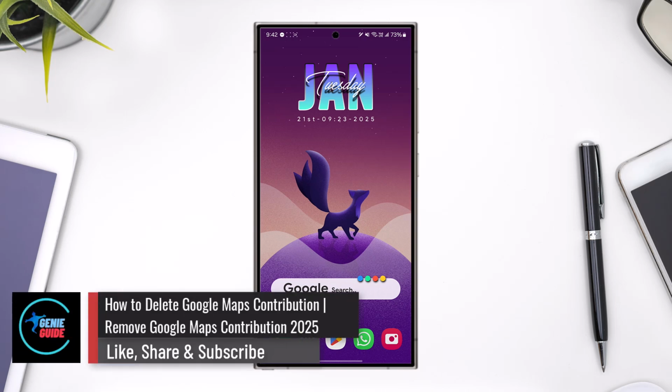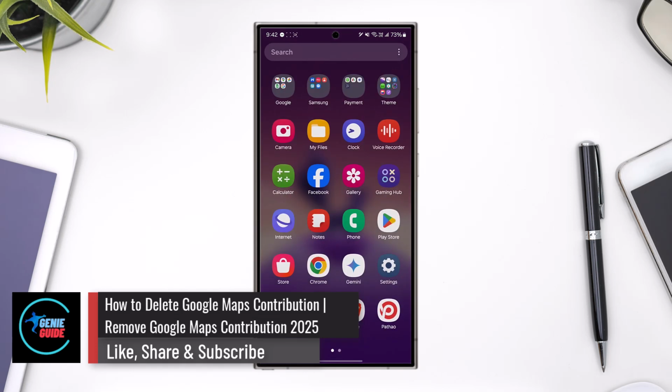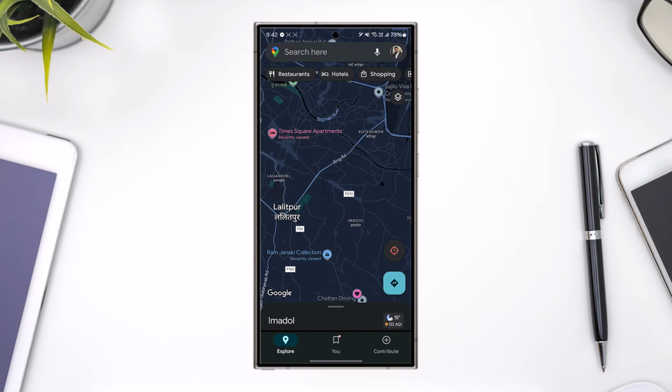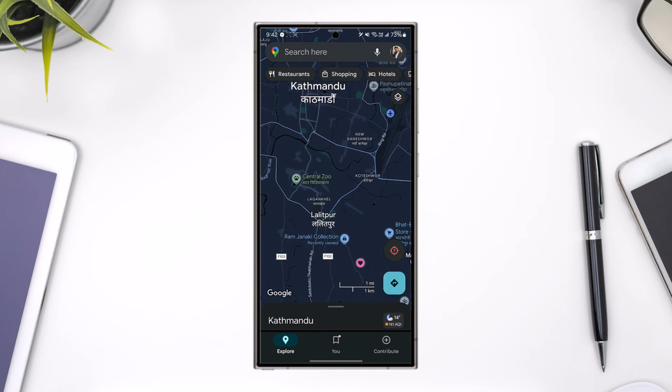How to delete Google Maps contribution. So if you want to delete a contribution on Google Maps, no matter whatever kind of contribution it may be, first of all, launch the Google Maps app, and this is the interface you will see.